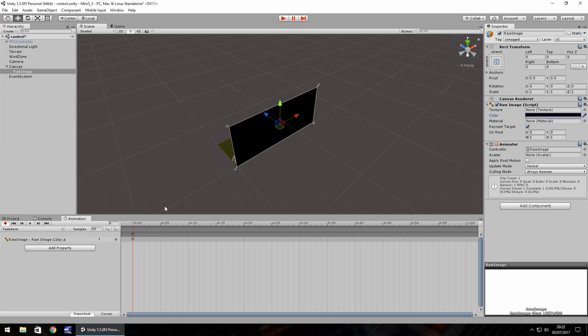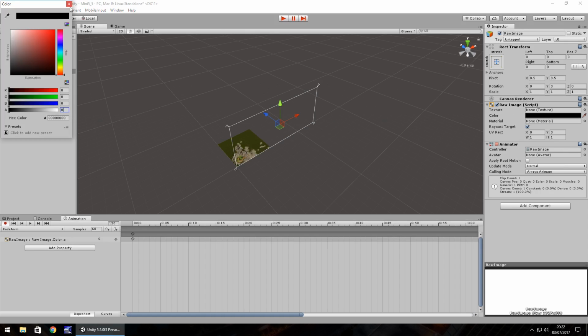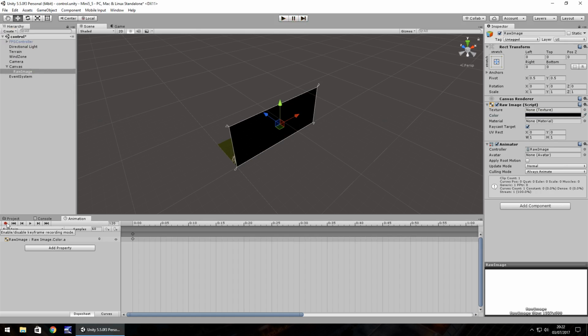And I want to fade this screen over, let's say, 2 seconds. So our samples is 60 times 2, so that's 120. We're at the 120th frame, which is 2 seconds. And at this point, we're going to set this to 0, and then click on the record button.